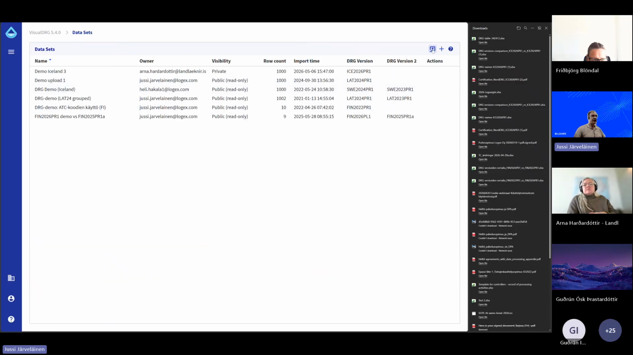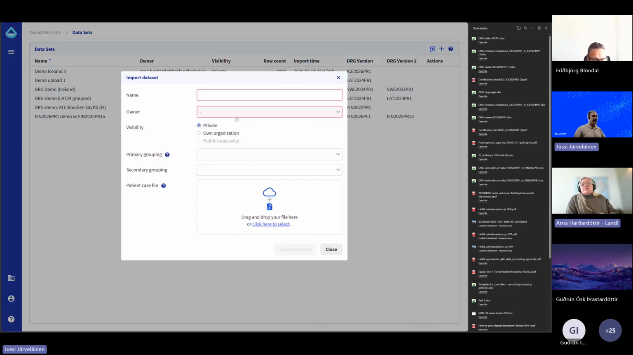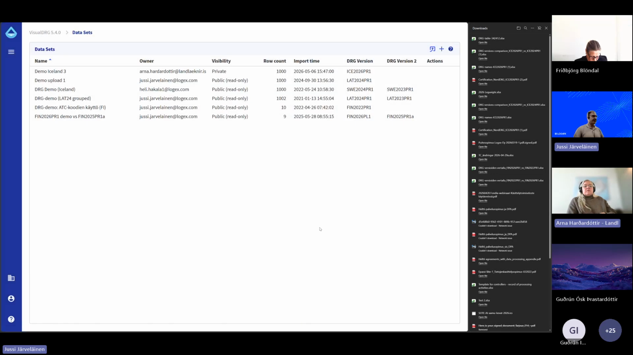If you upload here, import dataset, it says private, own organization, or public. Private means that only you can see it. Own organization means that only the Icelandic users will see it, and public means that it's, for example, demos, anyone can see it, but it's then read only. So you can select it to make it private or own organization.